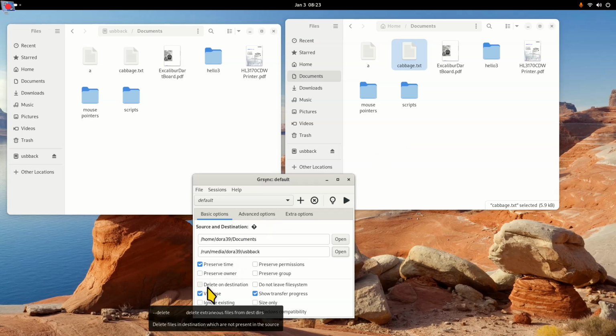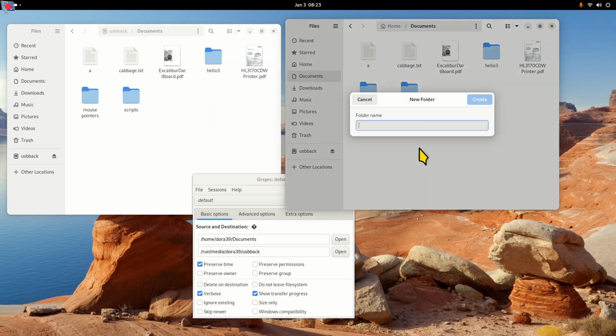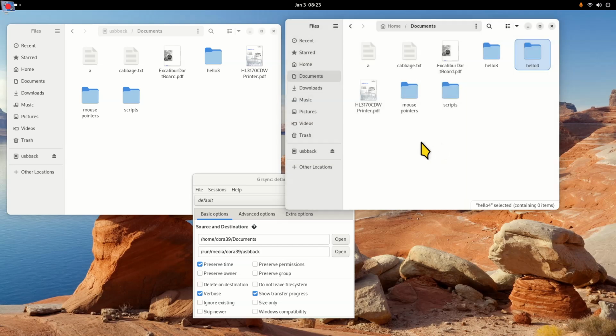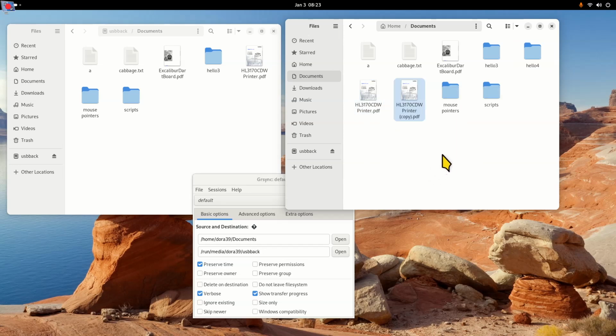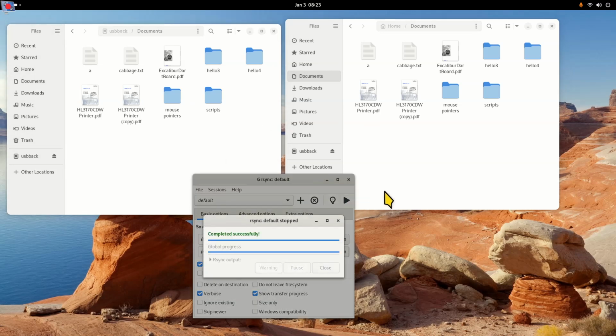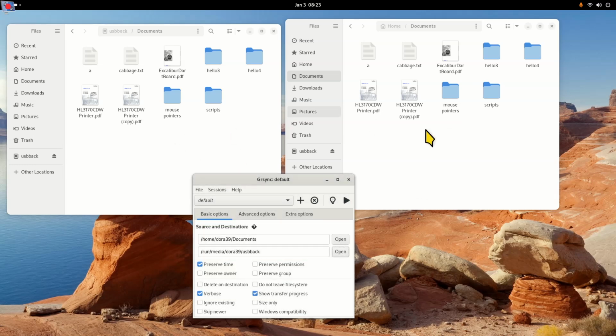So the reason that this is off by default is because a lot of people like to have this feature. I'm going to create a couple of folders. I'll do a hello for, and we'll just take one of these and copy and paste them, just to give it a couple of things to play with. So now I have a hello for and this copy of this PDF. It's not here yet. So I'm going to hit the play button. So now they're a match set. And if I hit the play button again, it'll have nothing to do because it's exact.